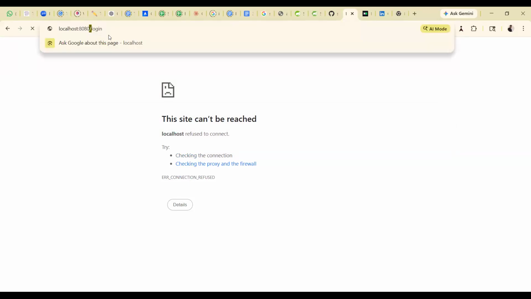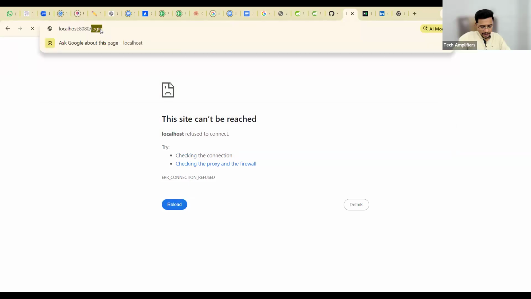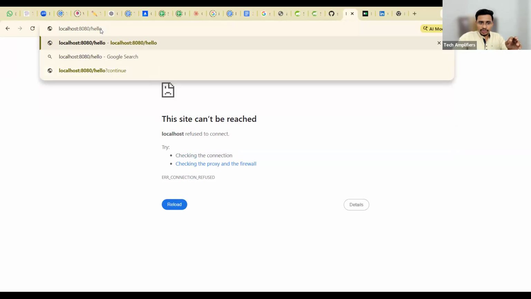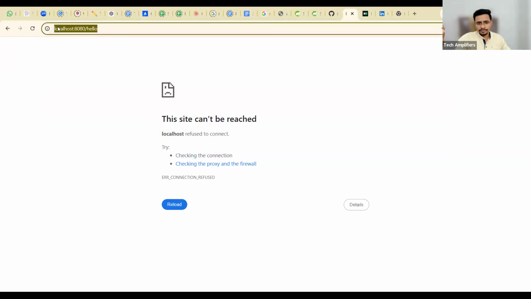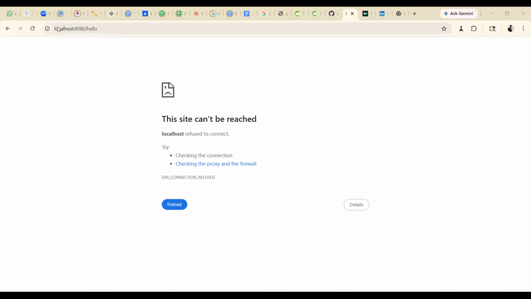If you access a protected endpoint like hello, there is no need to mention login and logout explicitly. If hello is the protected endpoint, it will by default take you to the login page only. It will not allow you to access it. If it is permit all for any users, it will not display the login.